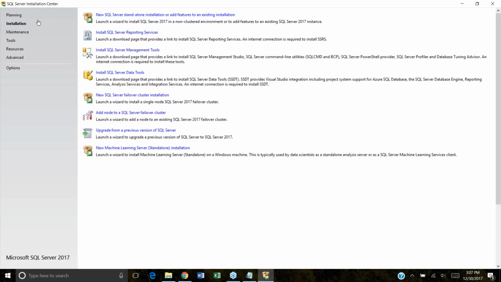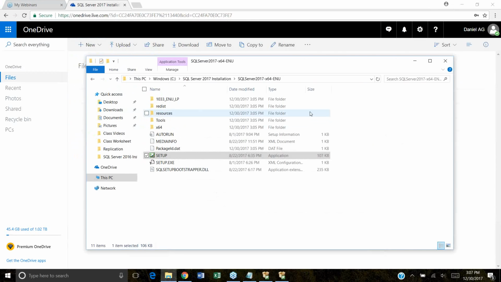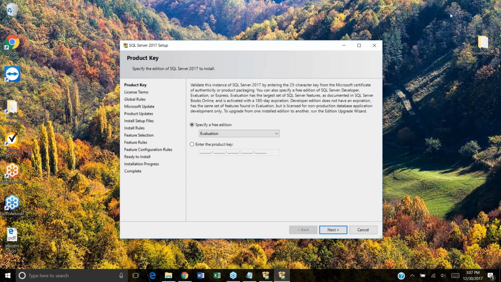Under the installation, the first blue link, new SQL Server standalone installation or add features to an existing installation. Click on that and wait for a second. It's going to open a new window. Let me maximize all these windows. We don't need it. So it opened this particular window, and there are three different versions you can install here: evaluation, developer, and express.